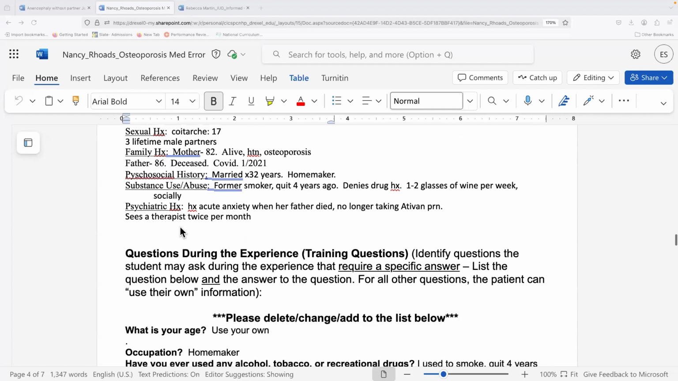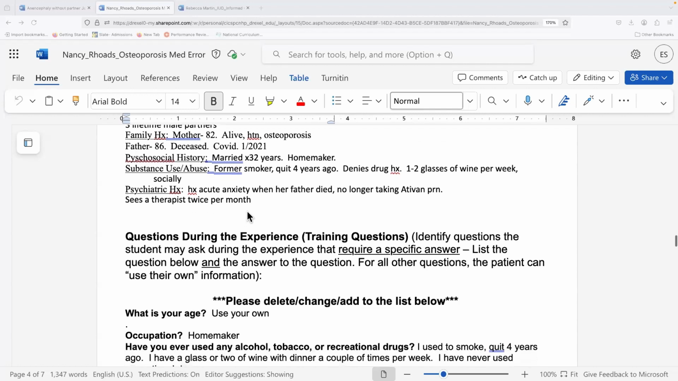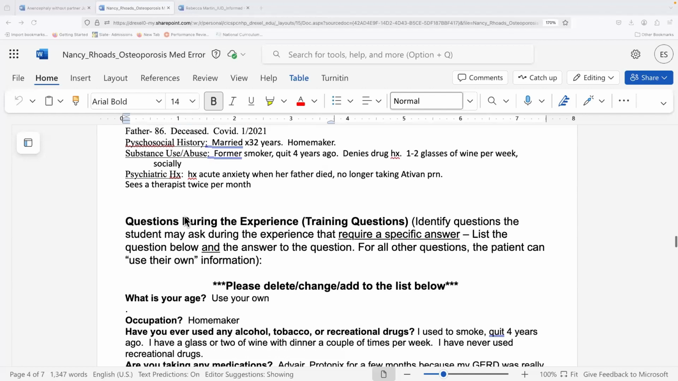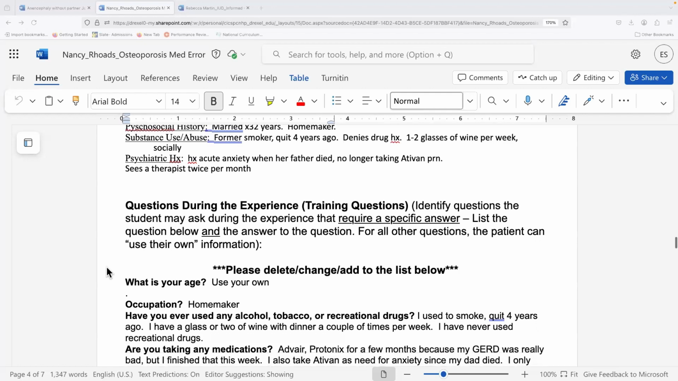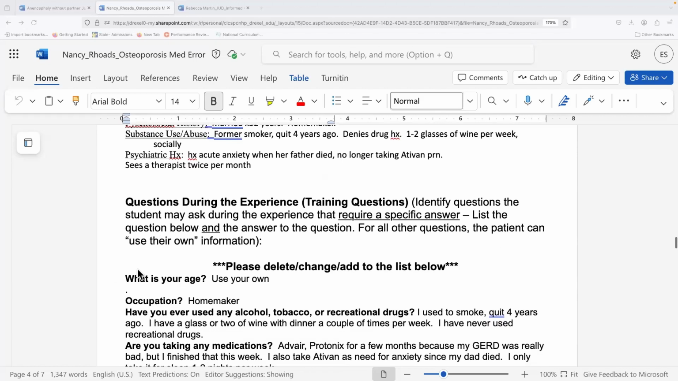You've been married for 32 years, you're a homemaker, you used to smoke, again, another risk for osteoporosis, but you quit 4 years ago, good for you. No drug history, and you have 1 to 2 glasses of wine per week just socially, so no issues with alcohol or drug use. Psychiatric history, you had some acute anxiety when your dad died, but you're no longer taking any medications. You did use some anti-anxiety medication as needed at that time, and you're still seeing a therapist twice a month.